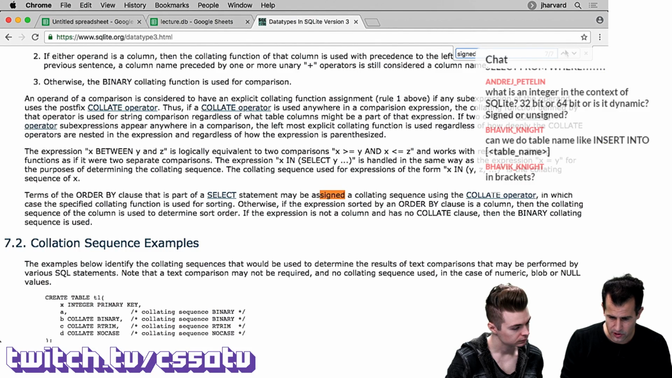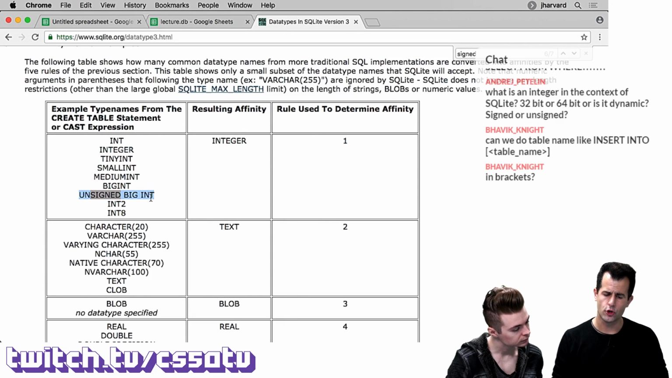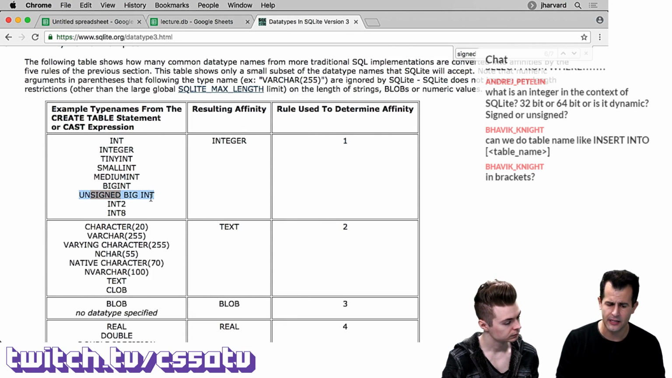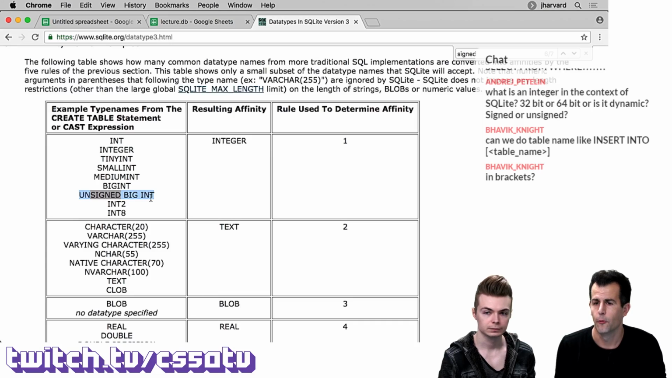Oops, let's go back up. I saw one hit there. Yeah, it looks like unsigned big int is mapped to integer 2, so something tells me that it's only signed integers from negative something to positive something if it's using an 8-byte value, which I don't know how to pronounce offhand. What else we have here?